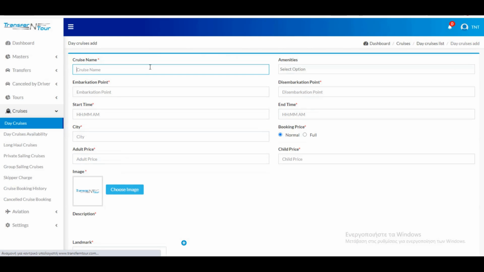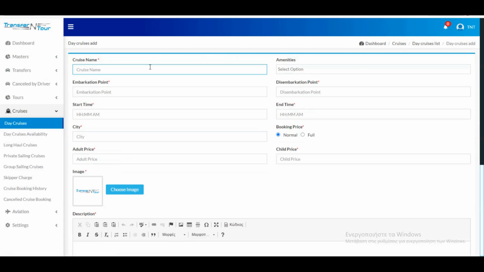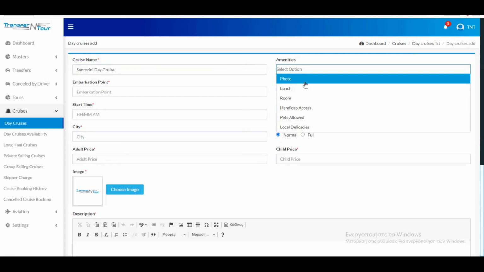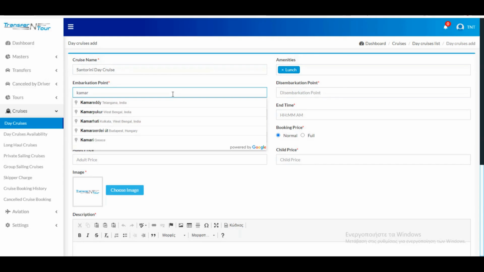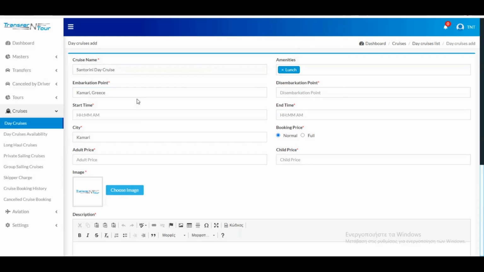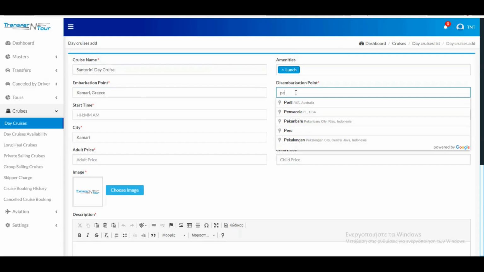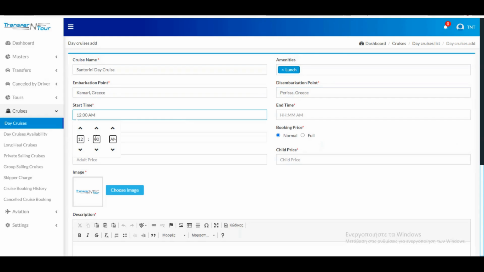Write the name of the cruise, select some amenities if you like, add the embarkation and disembarkation points, add the starting and ending time.